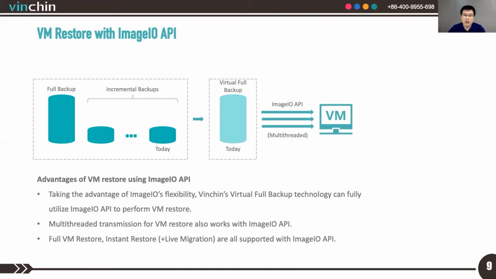Furthermore, because of the flexibility of the imageio API, it allows Vinchin to transfer necessary data blocks and skip those unnecessary blocks. As a result, it also allows Vinchin to create multiple threads to process the VM restore transmission simultaneously, which can dramatically improve VM restore efficiency. The virtual full backup and imageio API combination can be applied to full VM restore, instant restore, and also live migration functionalities.